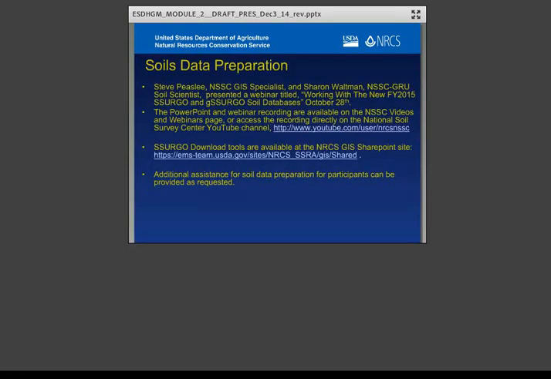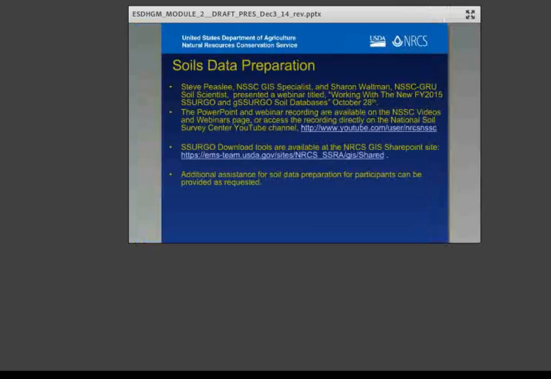Those are the objectives of this presentation. And the first part of this process is obtaining the soils data, and I'm pleased to make the announcement that a lot of this work has already been done for us. Steve Peasley and Sharon Waltman have done an enormous amount of work in preparing download tools, and this was all presented in a webinar back in October.